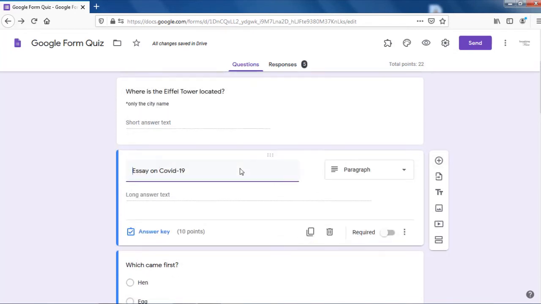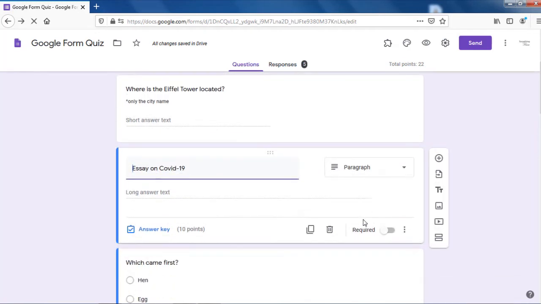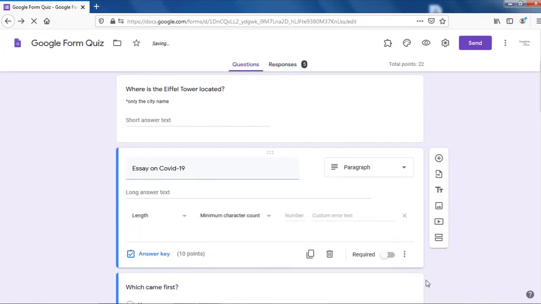The other feature in short answer as well as the paragraph answer is that you can click on the three dots over here to the bottom right, and it gives you response validation. Now response validation is nothing but a limit. It's not something like the answer key. It doesn't check anything. It just limits or validates the entry.